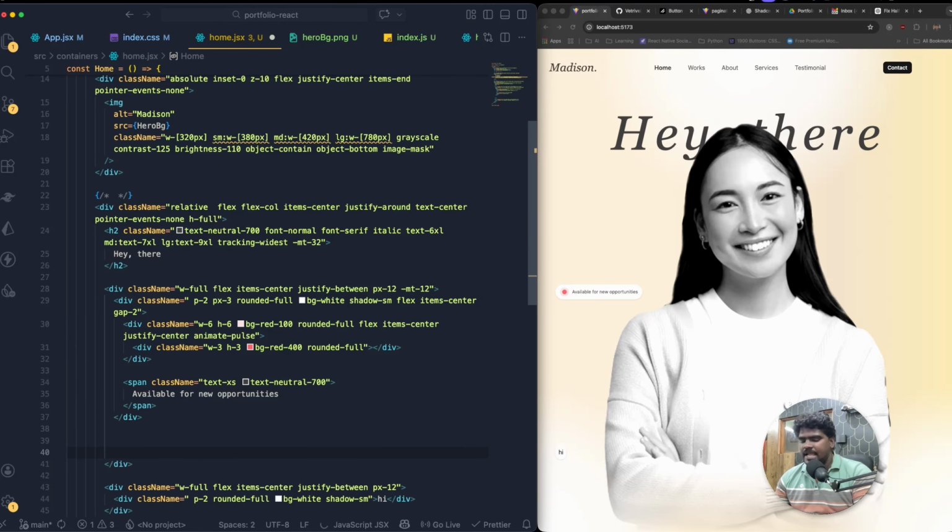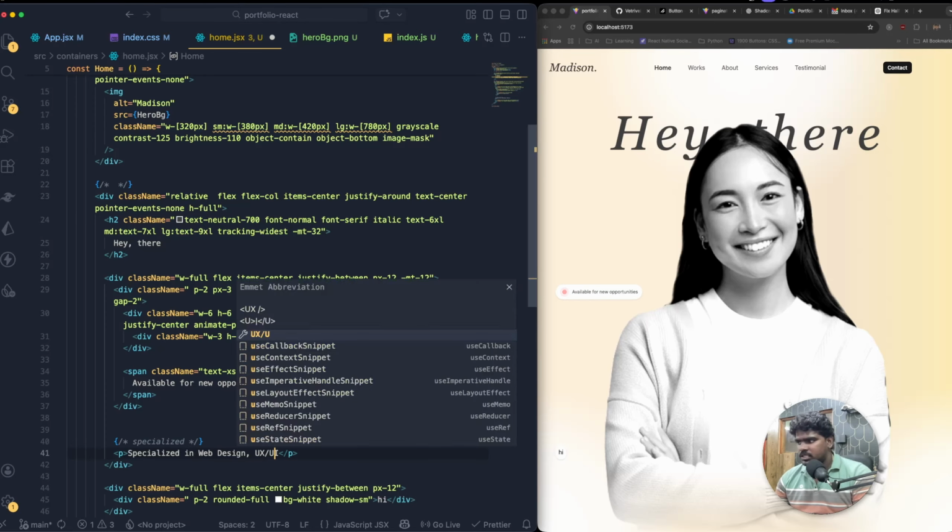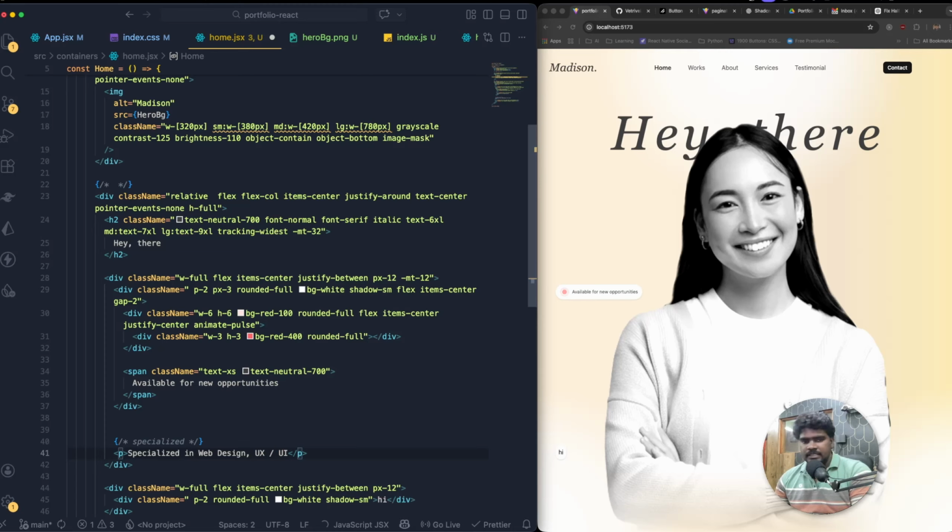And the right hand side, this is the place where we need to bring the specialized text over here. So I'm going to bring myself a paragraph tag. I'm just going to say specialized in web design and UX UI UX. Okay, something like this.